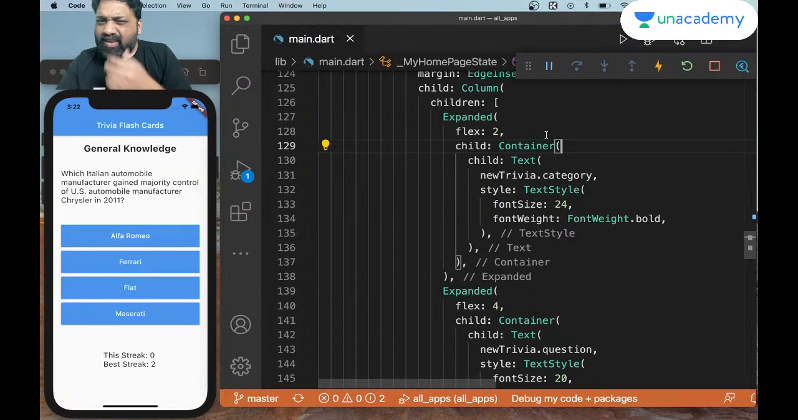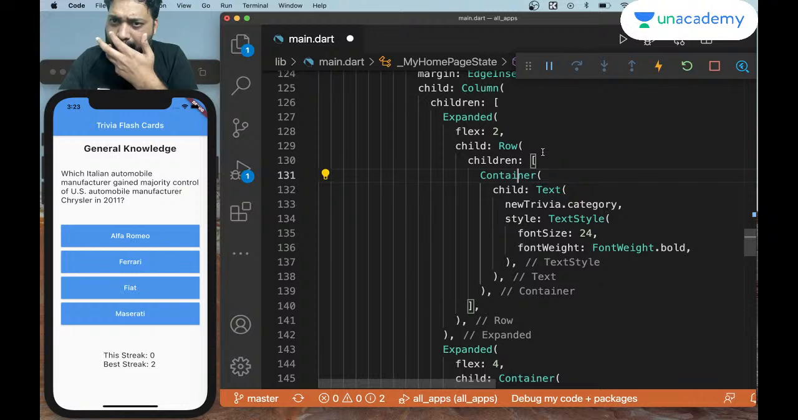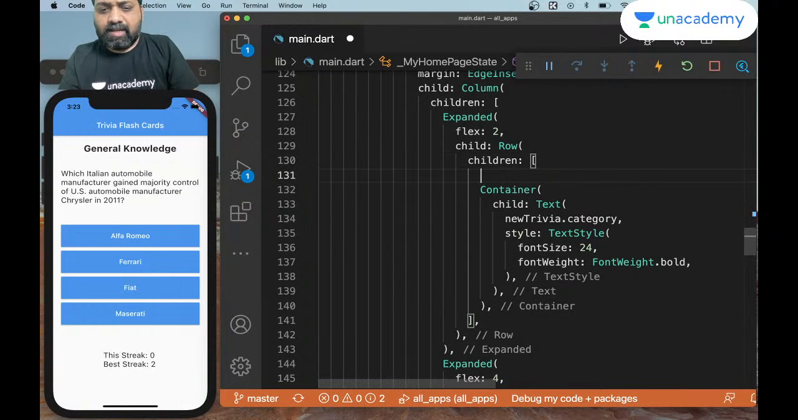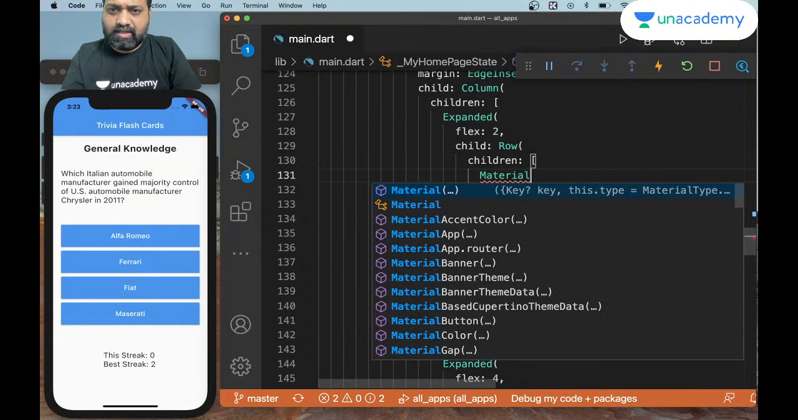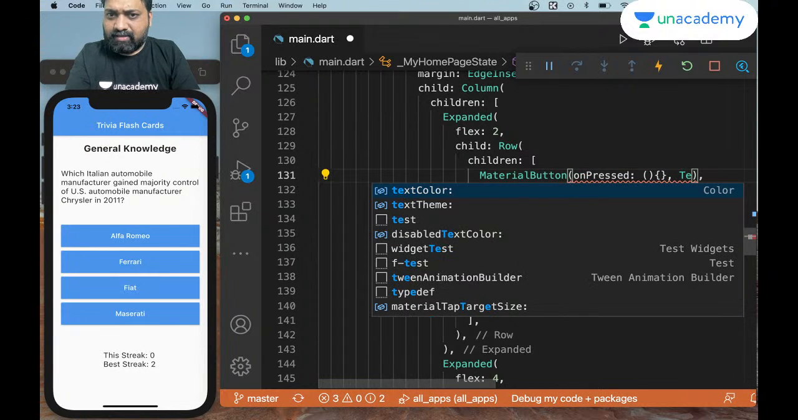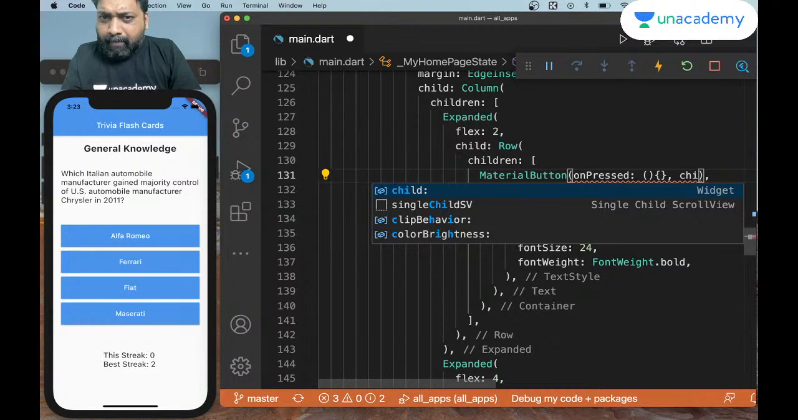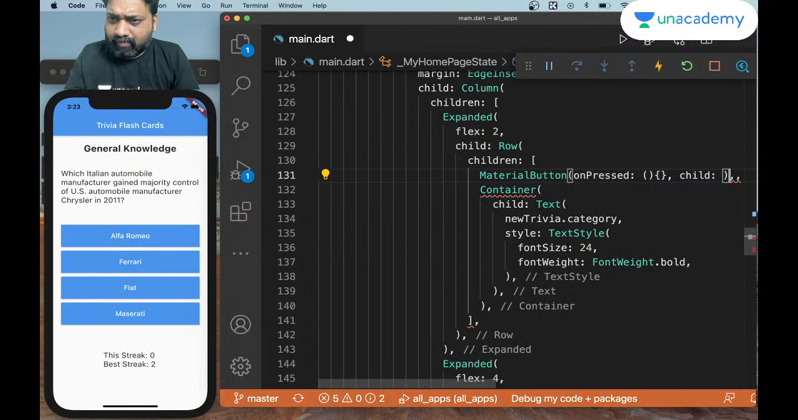Okay, so if I put this inside a row, and the first child I add is a material button. Now we know how material button works. Okay. And on pressed, I'm going to do nothing for now. Okay. And just set child.